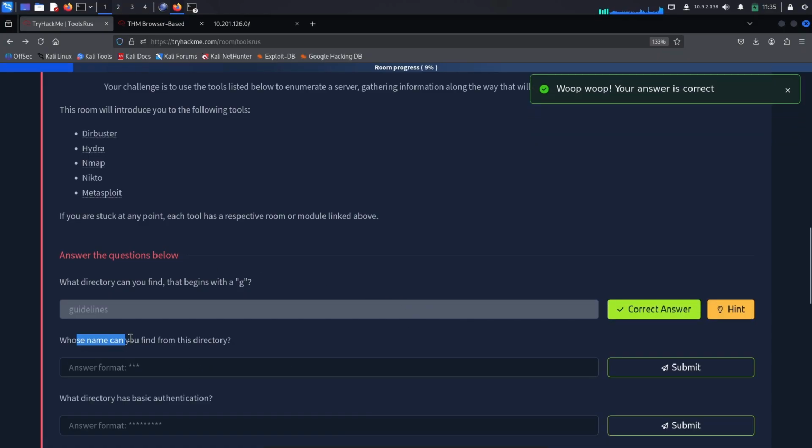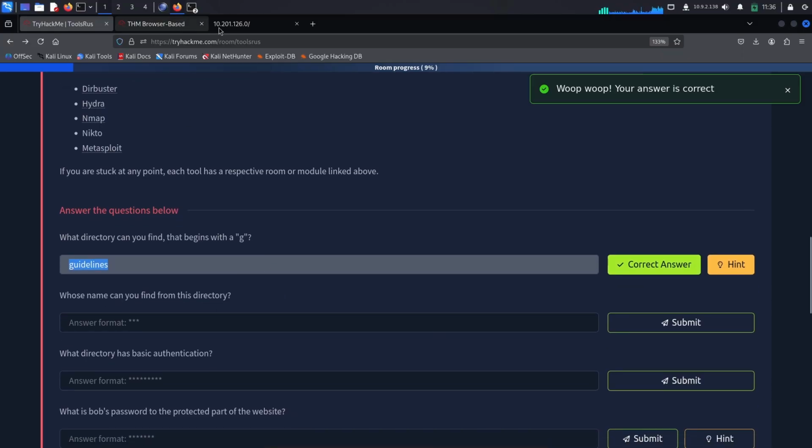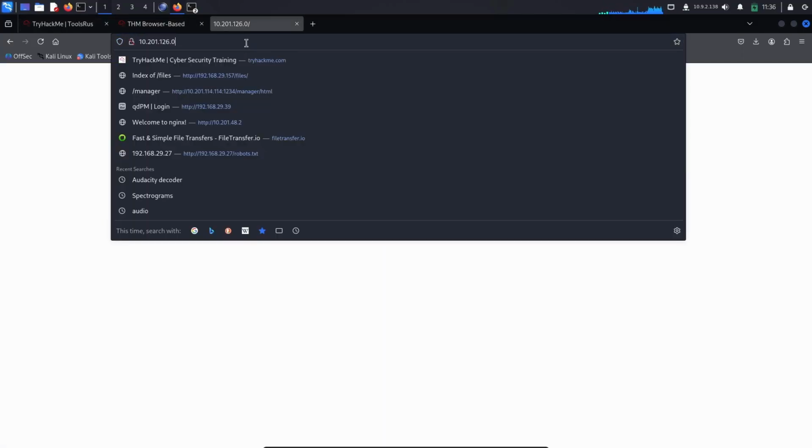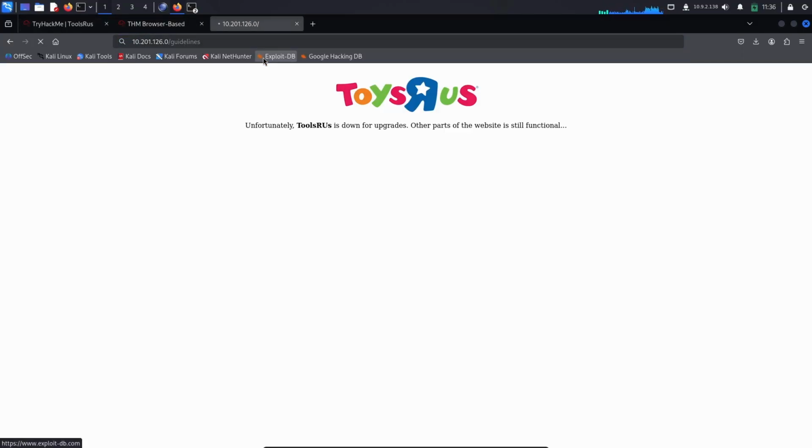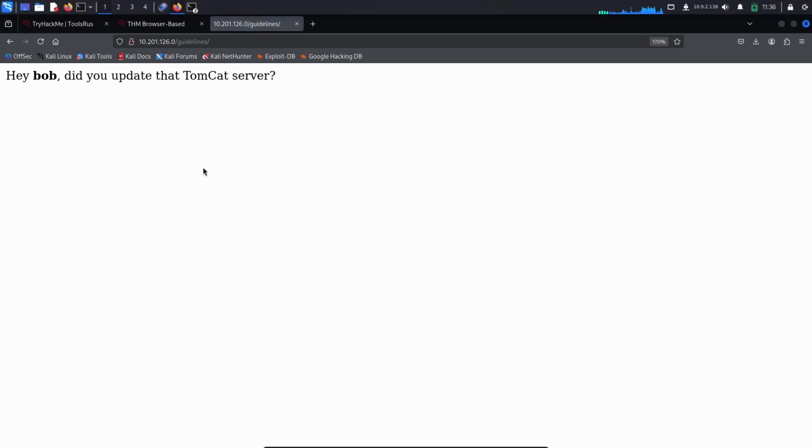And whose name can you find from this directory? The name of the person that you are going to find is, when I visit this directory, I was able to find a user here called Bob. Hey Bob, did you update that Tomcat server here? So what do you understand from here?